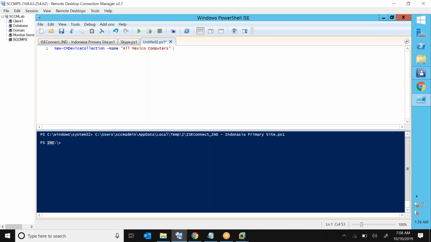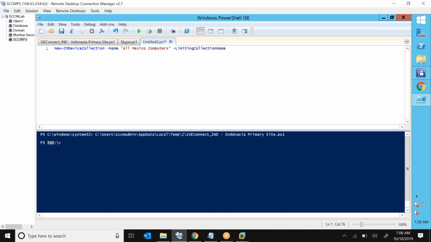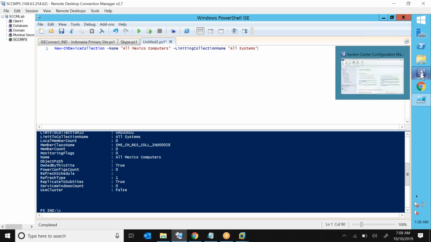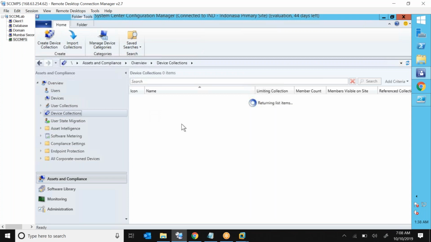So that will be the name of that collection, All Mexico Computers, and then you have to give the limiting collection name. What will be the search criteria? So the search criteria will be all systems. That's it. If you choose play, that collection will get ready. Done. So if you go to the console here and go to Device Collections, you should be able to see All Mexico.